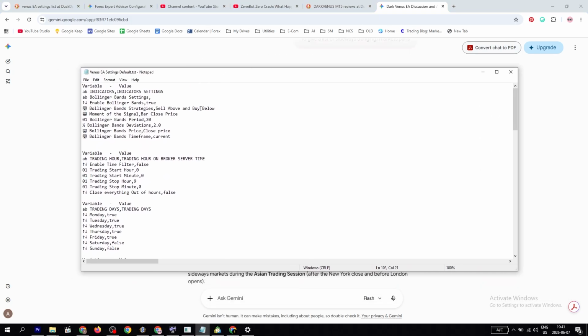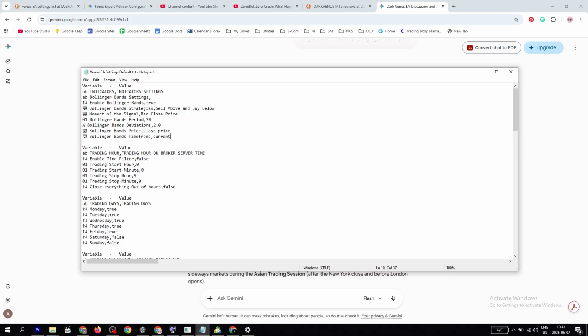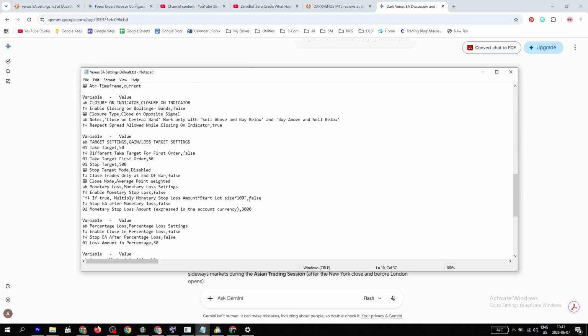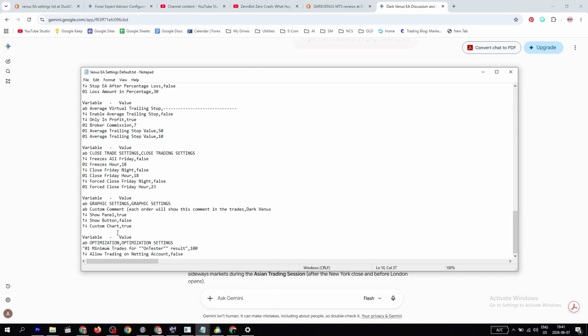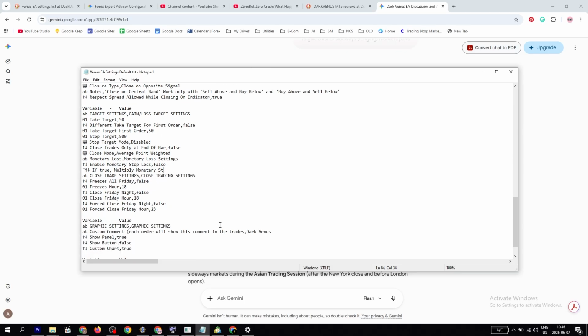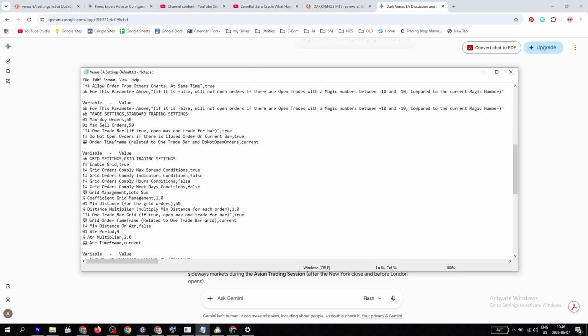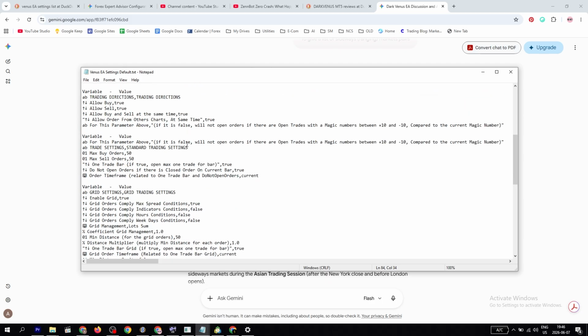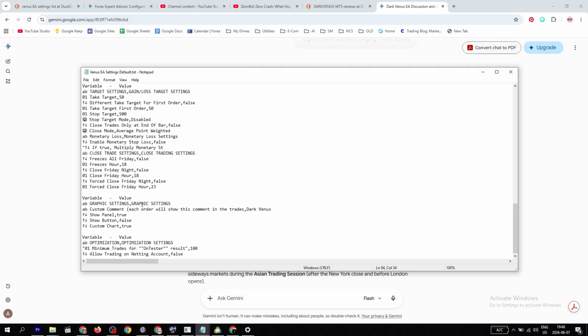Additionally, for my own and your convenience, I have extracted the input settings of the Dark Venus Expert Advisor, so I can paste this chunk of text right here into the AI and ask it to give me all the good settings I could use for my expert advisor. As you can see, these are the default settings. I'm going to paste this under a reply in the pinned comments so you guys can have access to it.